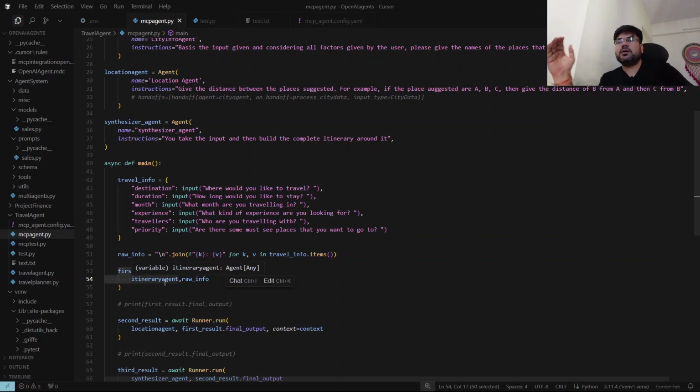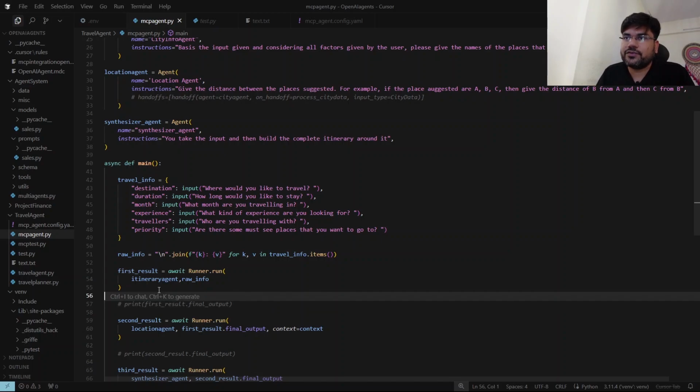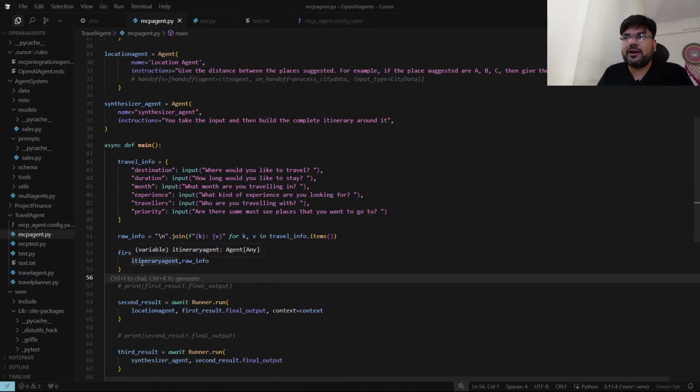And remember, like I said, there are a lot of ways in which you can use it. You can use it as an agent. You can use it probably in a parallel function or in some other kind of structured format of the agentic system that is being built. This is for the example's sake. I'm just giving the input one after the other. That is for the first result, the raw information goes into the itinerary agent, which gives the places that can be visited.